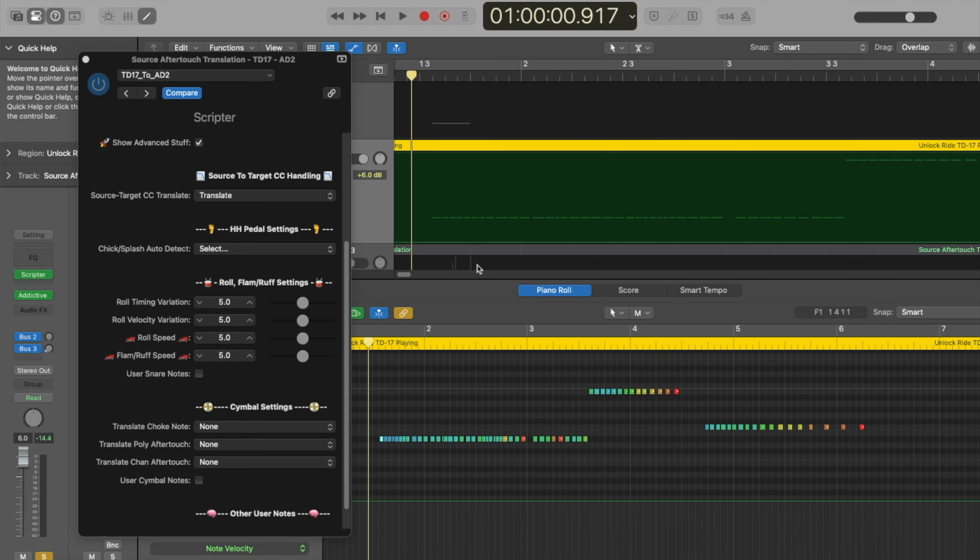There might be cases where you have aftertouch being used in the source to do the choking, in which case it's not producing a choke note. So in order to handle choking in that kind of situation, we need to be able to translate source aftertouch data to the target library. Similar to what we just talked about in how to translate an actual choke note, everything applies in this case as well.